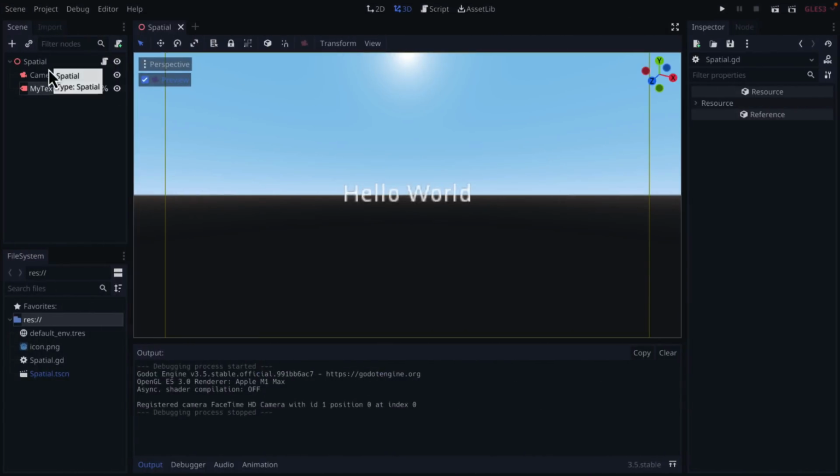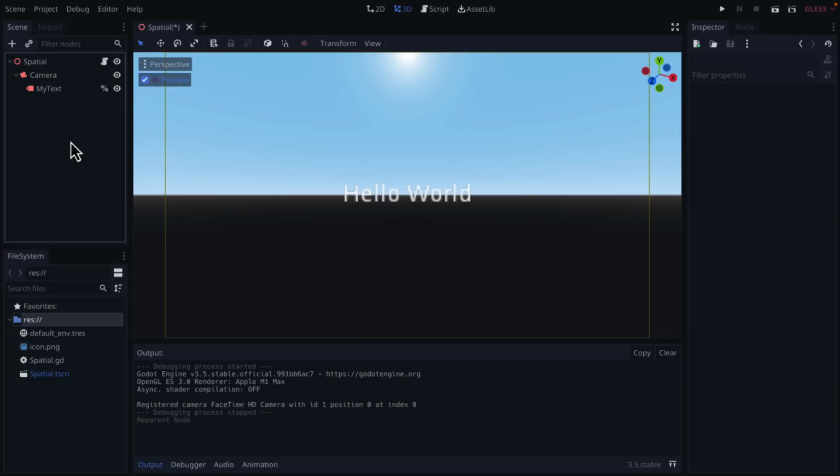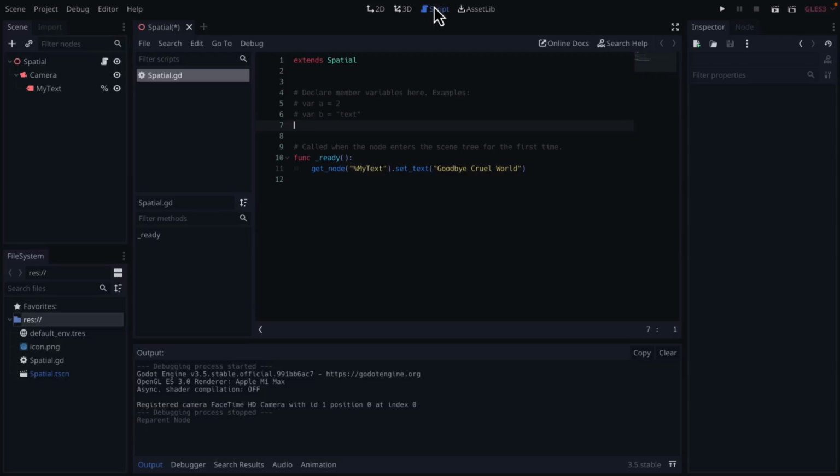So before, if I accessed this node by path, it was like slash spatial slash, so basically root slash my text. But what if I happen to remove my text and parent it to camera? Previously, I would have to go in and change my script, and now I'd have to go slash camera slash my text. Well, with this one, it is a globally located object.